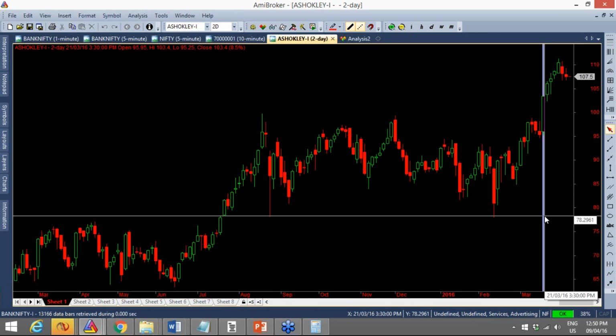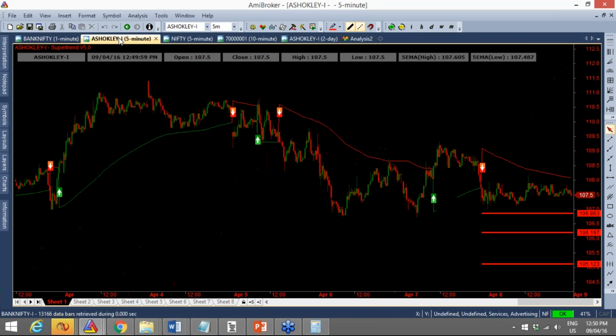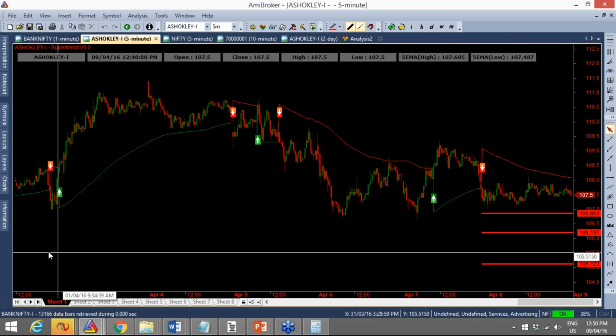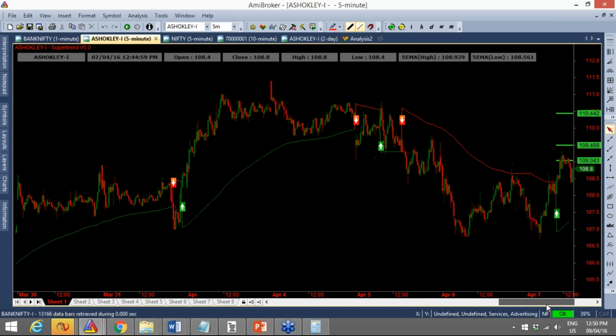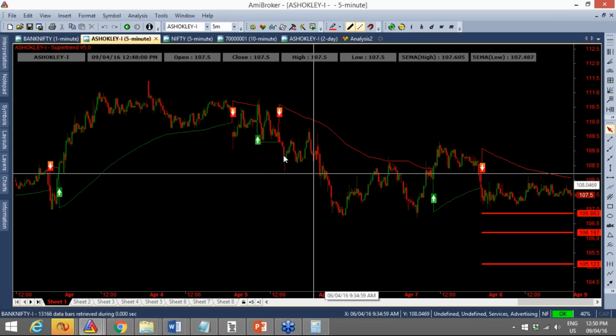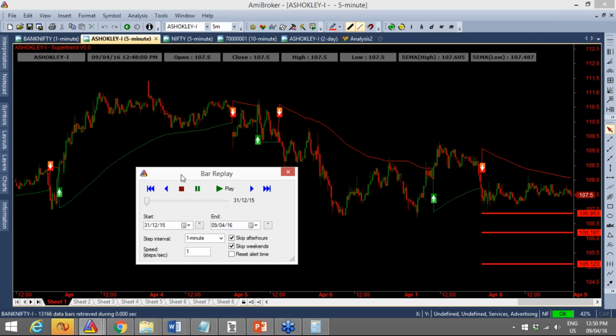Or let's say you want to simulate your trading strategy. Let's say you have some trading strategy, something like this, and you want to understand how your trading strategy is performing with respect to time. There is an option called bar replay. You can go to tools, you can press bar replay, and you can simulate your trading strategies, and you can look at it visually before playing any strategy live. I mean, bar replay gives you a simulation mode.